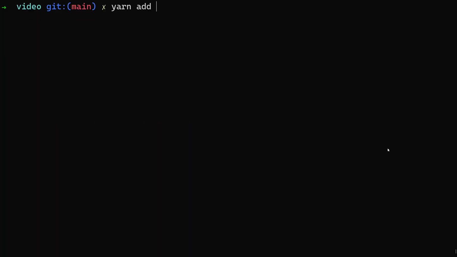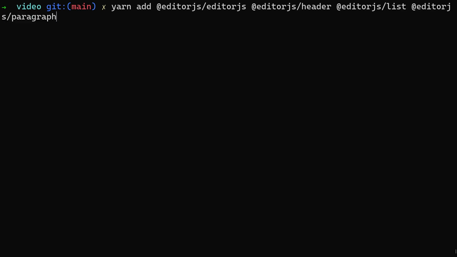We're going to say yarn add, and then we're going to add @editorjs/editorjs. After that, there's a couple others that we can optionally add because each of those blocks is just a plugin. So you can pick and choose the plugins as you go. So here's our header plugin. We can also add the list plugin, and all of these are just going to be @editorjs/ and then the name of the plugin. So @editorjs/header, @editorjs/list, etc.